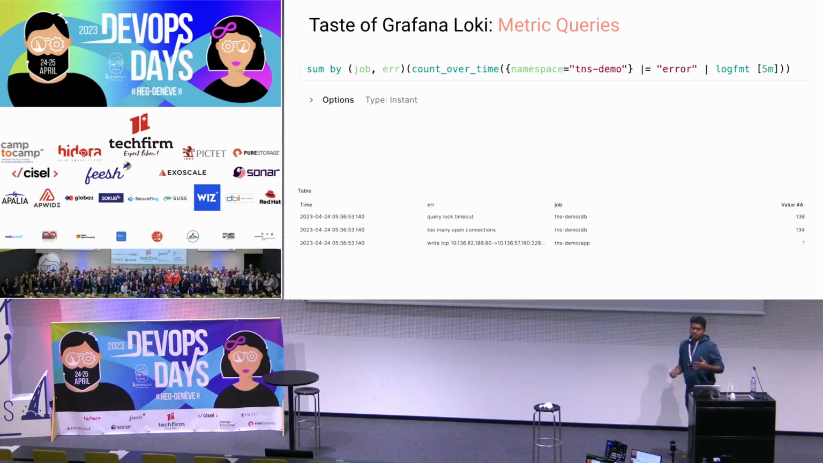So this information you generated just from your logs. So you don't have to instrument anything. You don't have to generate metrics separately with any time series database or something. So this is generated just from your logs.